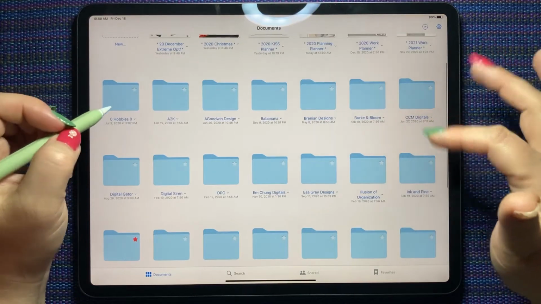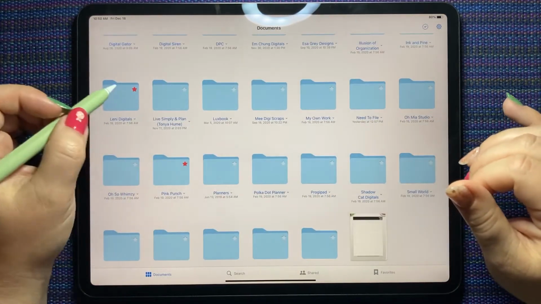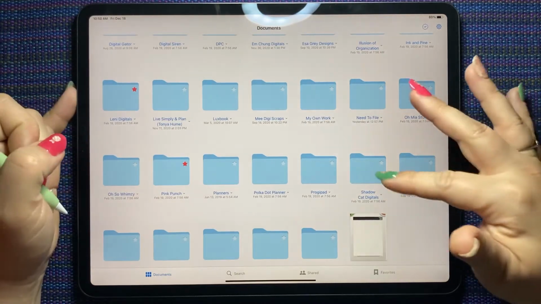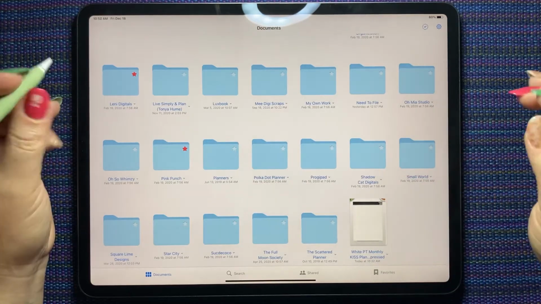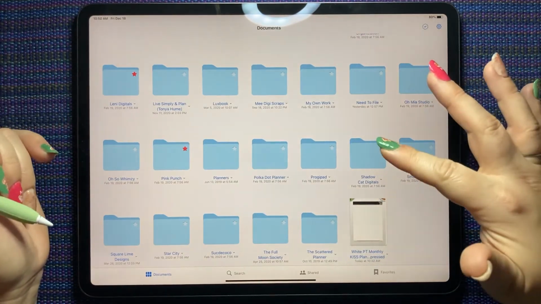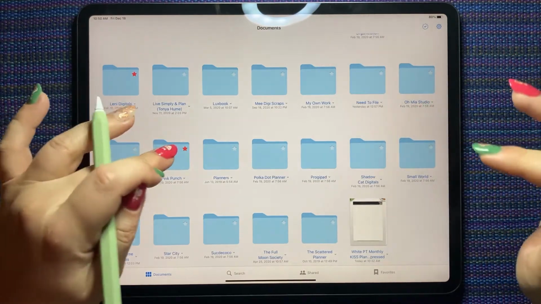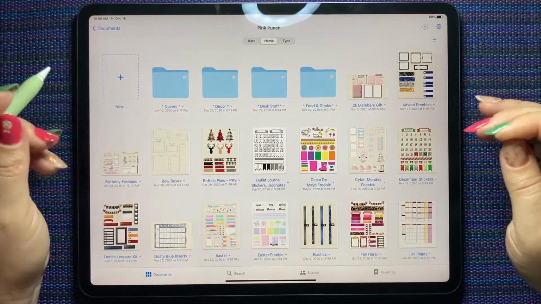Then I have a folder for every shop. I've bookmarked a couple just to be able to find them quickly. Oh, this isn't normally here, this planner at the end. I was using that in the last video. So let's go into Pink Punch, because that's where I have a lot of kits.